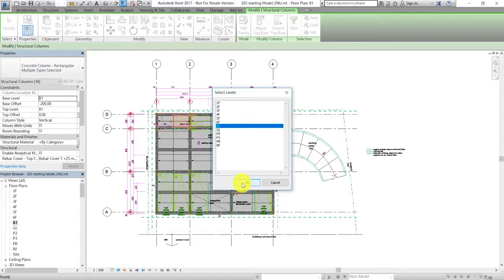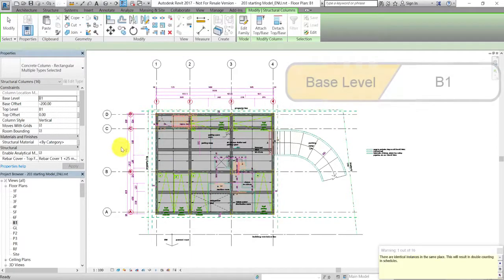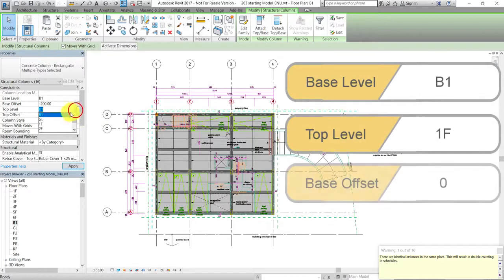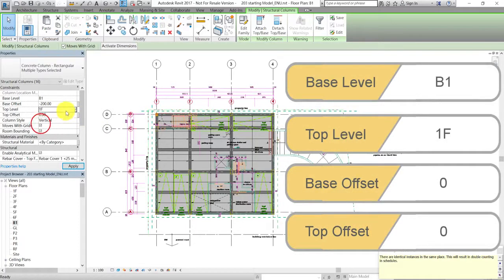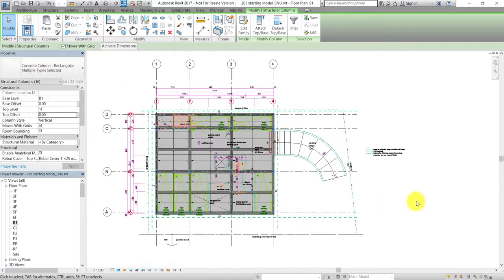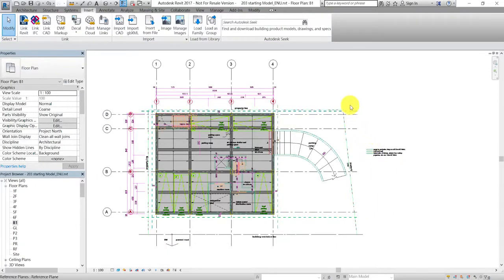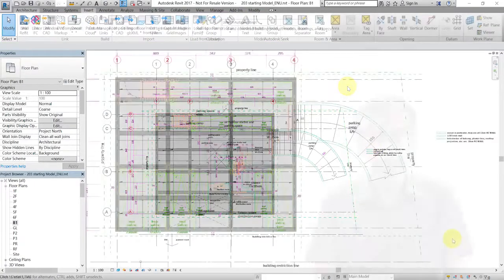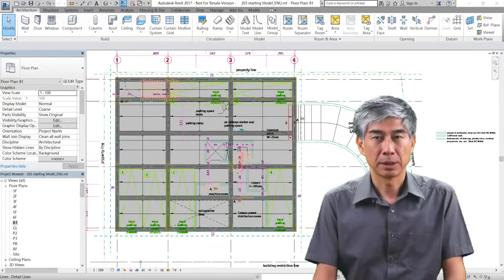However, we need to adjust the top level of these columns to 1F in the Properties palette. As for base offset and top offset, we set their values to zeros. Now we have finished all the structural columns of B1F. The next step is to construct the wall components.